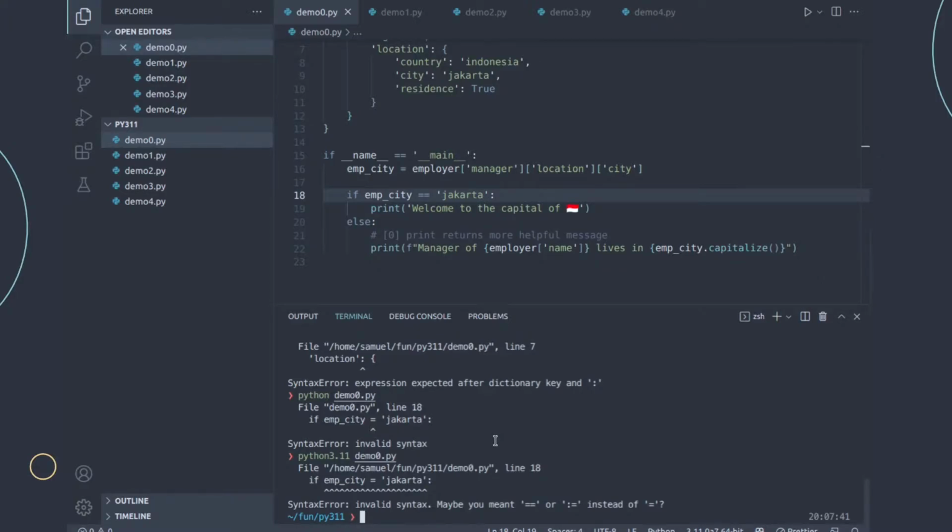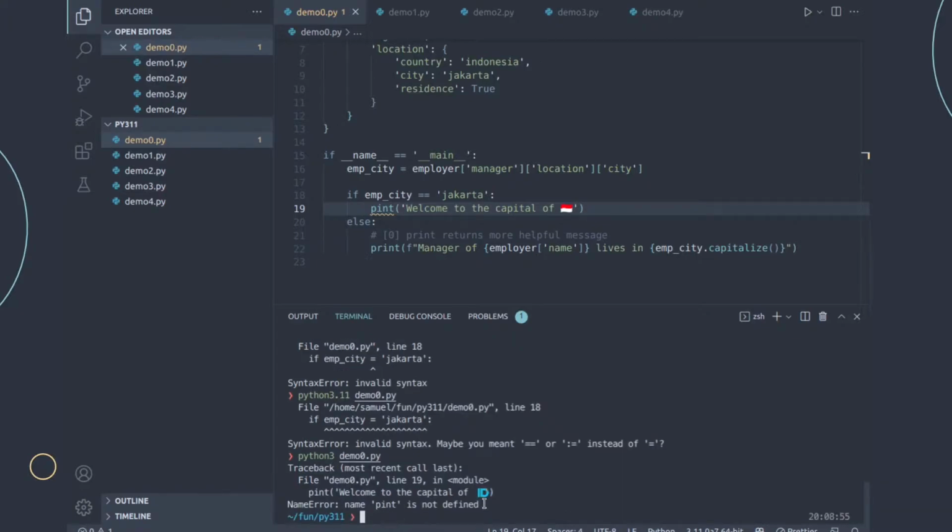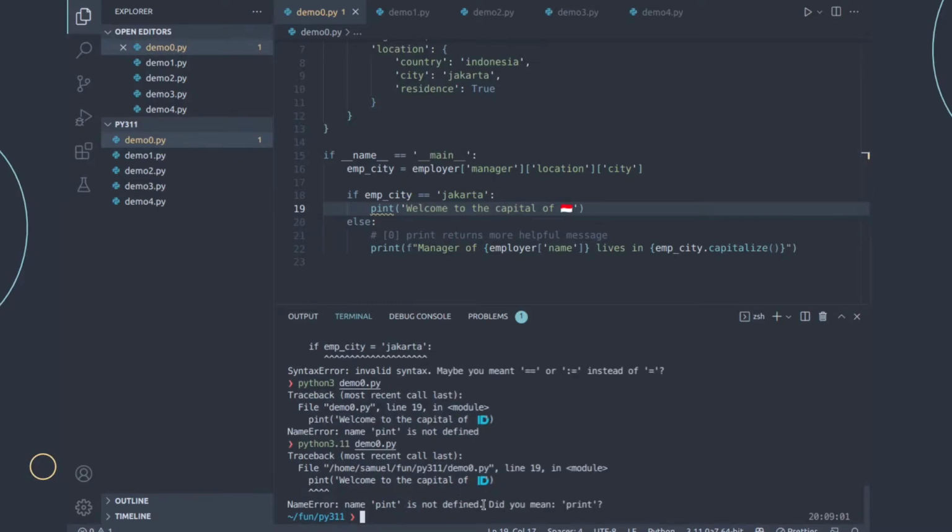And something that I find pretty interesting is the fact that if you misspell this, for example, instead of print, you're going to have pint. And let's run that. In the older versions of Python, it's just going to say pint is not defined, doesn't know what to do, right? But let's see what happens in the later version of Python. It actually says name pint is not defined. Did you mean print? So it's pretty smart, right? It's trying to guess that maybe this is what you mean.